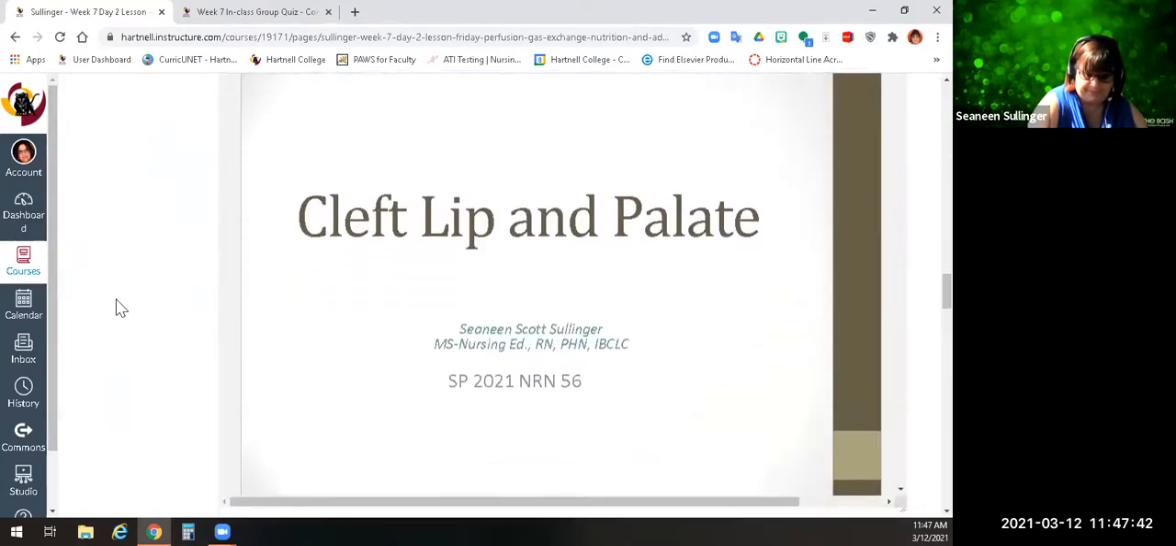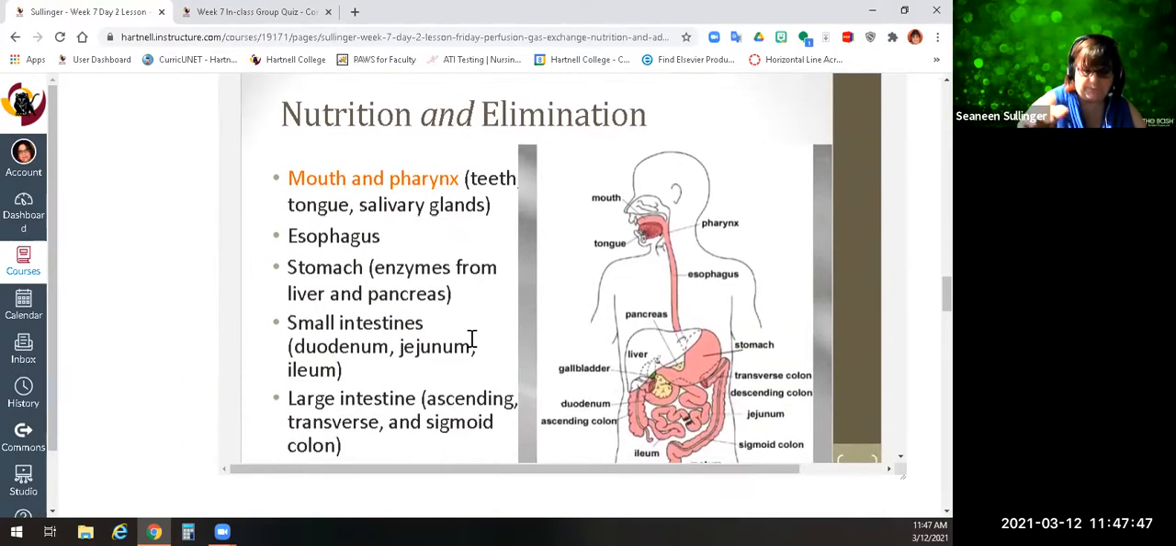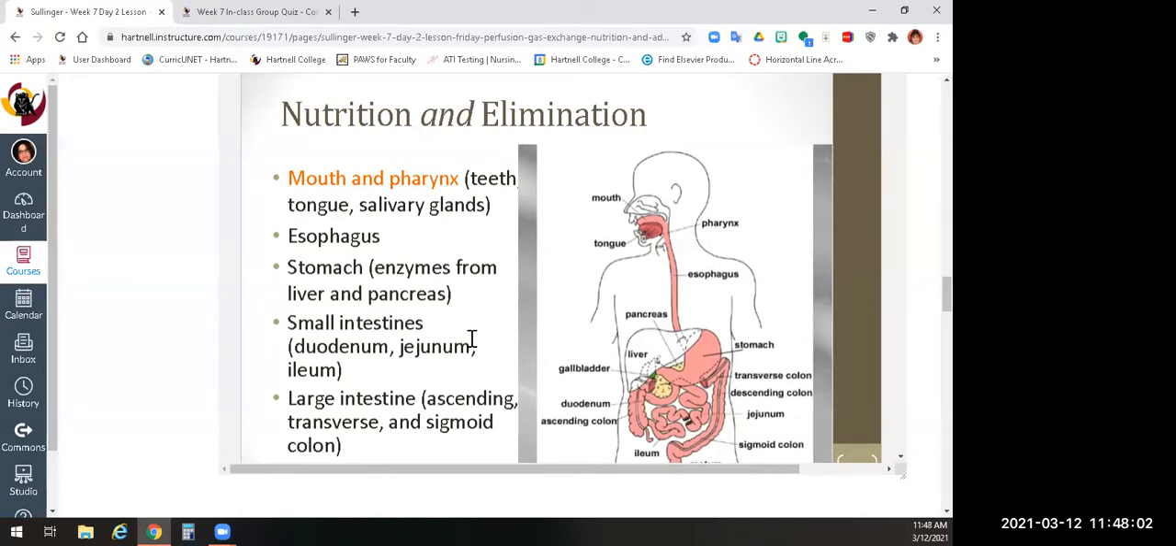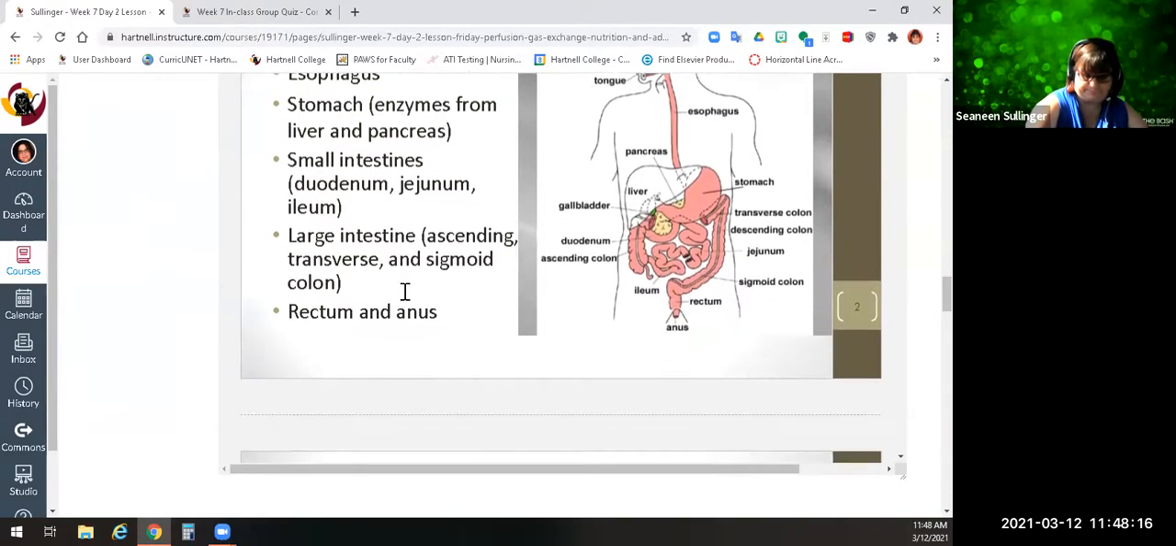But if we look at cleft lip and palate, this is why it comes under nutrition, right? Because if there's a hole in the roof of the mouth, if there's a hole in the lip, how does that affect nutrition? Help them to eat. Right. That's one of the main things, the eating, right? It can be very difficult to eat. And so that's what we're looking at in this top part. When you think about nutrition and elimination, we're talking about the part where the mouth is.